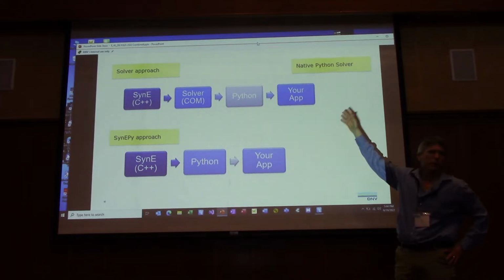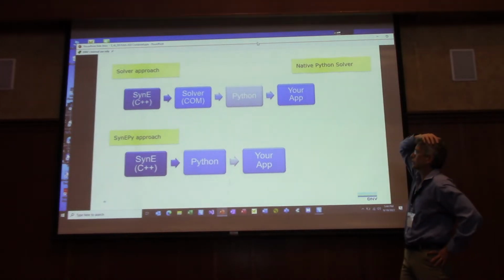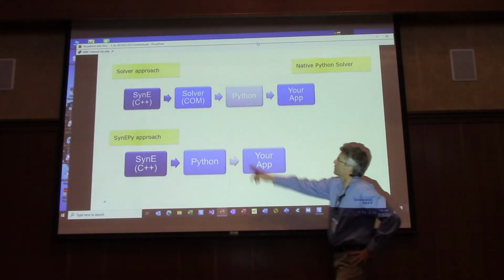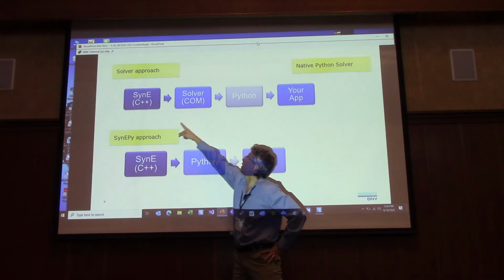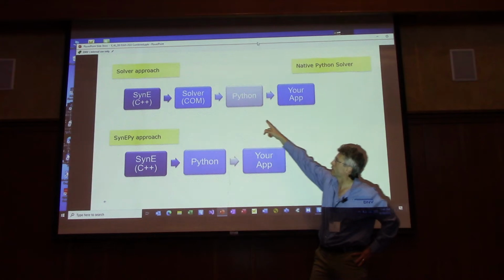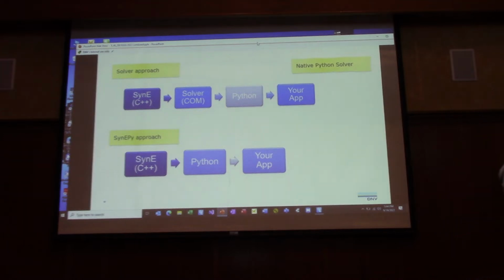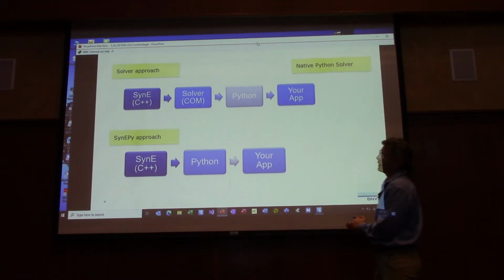So how many use Python in here with Synergi? So, okay, maybe a quarter. So today, if you're doing Python work with Synergi, this is how it works. We've got Synergi, we have the solver interface, which is COM, and then Python talks to COM, and then you build your application with Python, which is fine. The syntax is a little bit difficult because it's Python talking to COM. And so a lot of function calls, a lot of things are just not natural. They're not Python-esque.